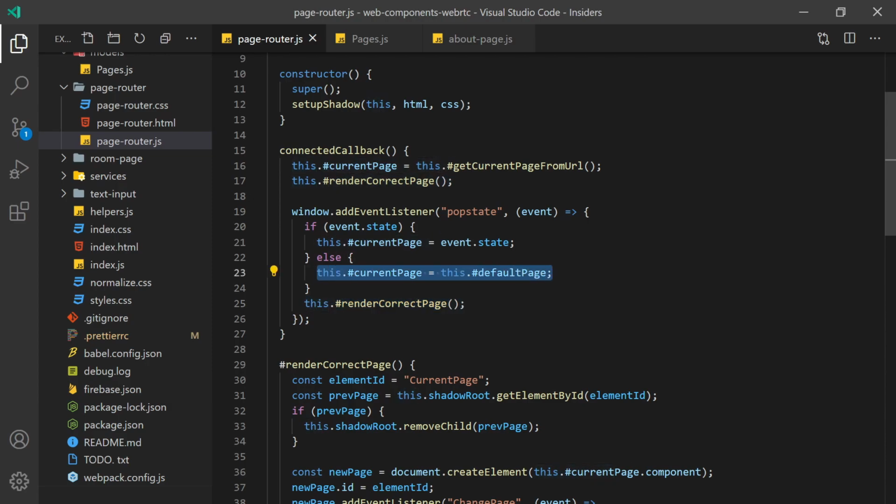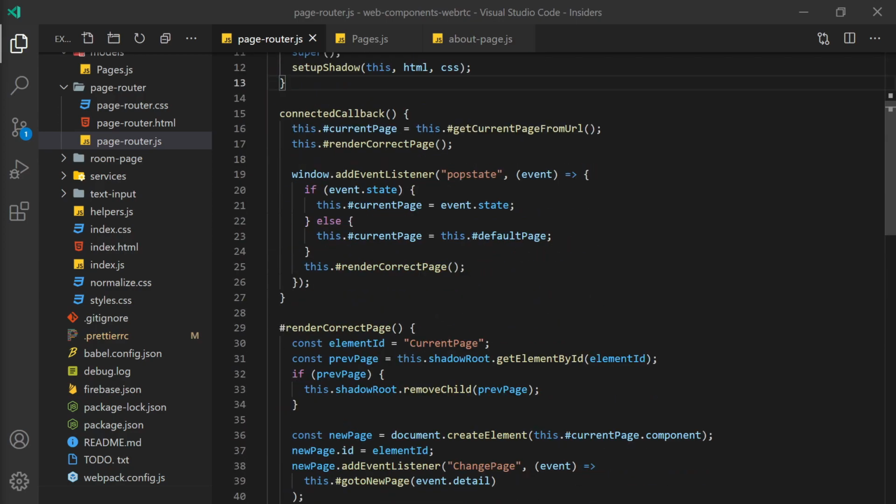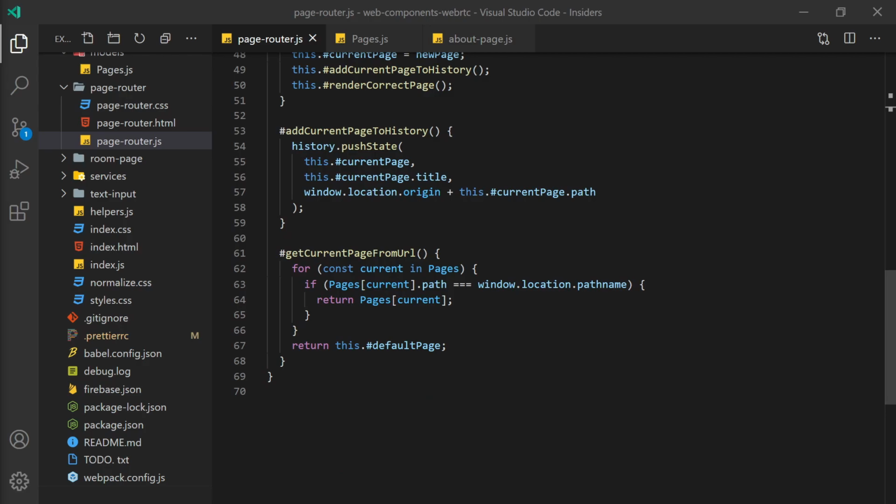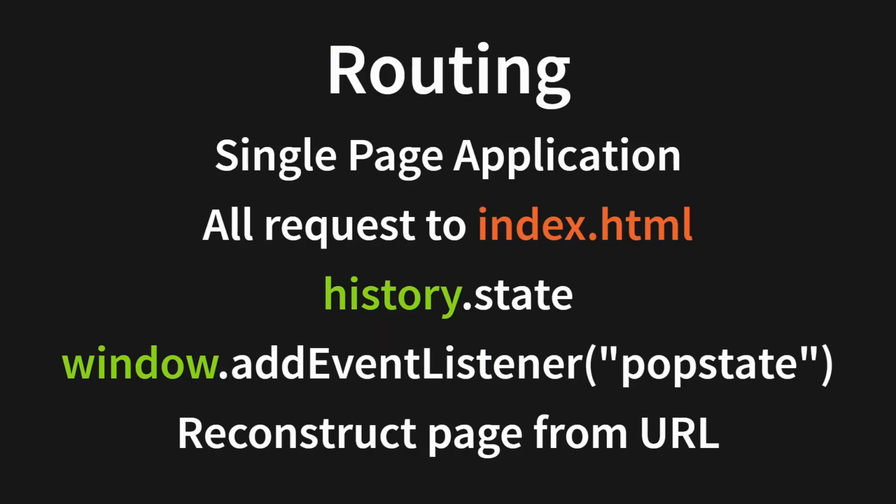Really simple. And that's it. That's how you do front-end routing in less than 70 lines of code. It's surprisingly easy when you try it. That was all of the major features for the framework, but there are some missing features.